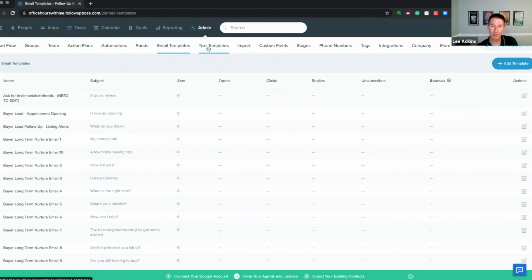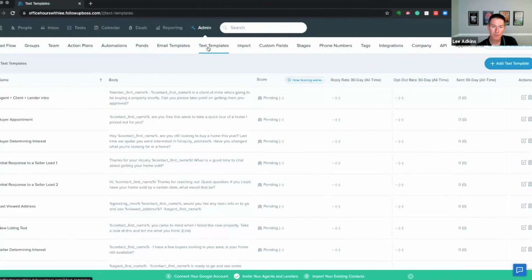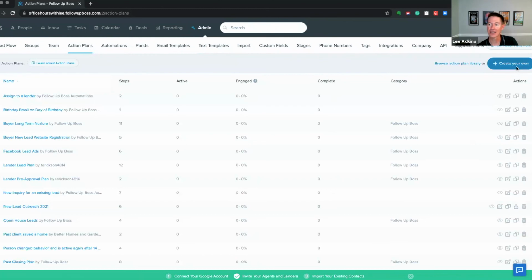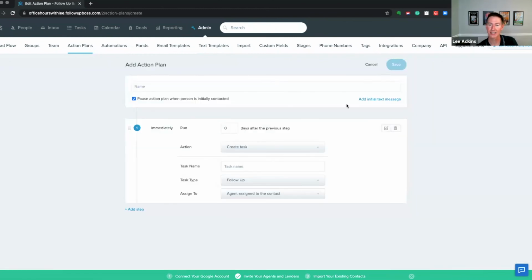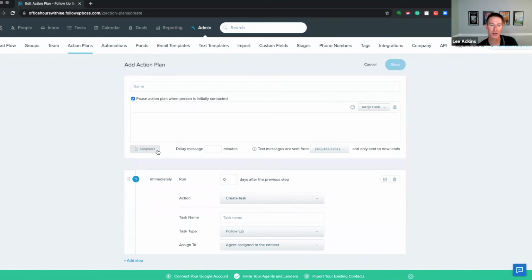Similarly, there are text templates. And now you can use text templates, and we'll get to the scoring in a super quick second. You can now use text templates in action plans, can't you? Only for the initial text. But I think before, if memory serves, you had to actually type out the initial text, and now you can actually apply a template if you've already got it. So the text template, loosely speaking, operates essentially the same way as the email template, and you can also use the same merge codes.